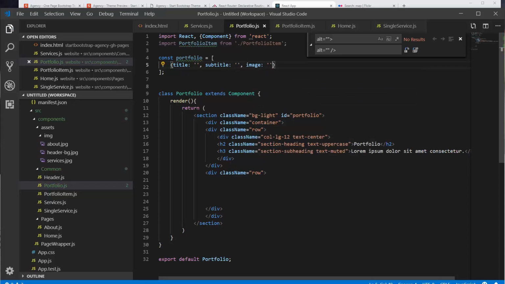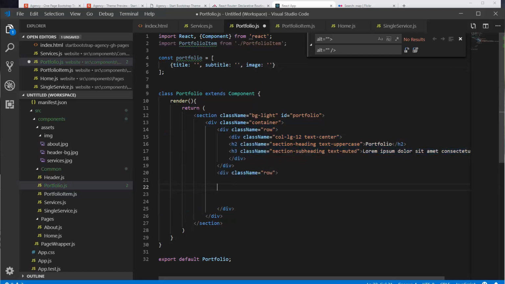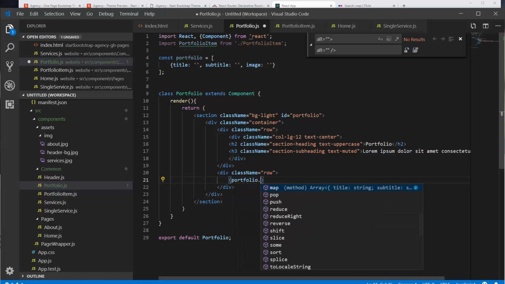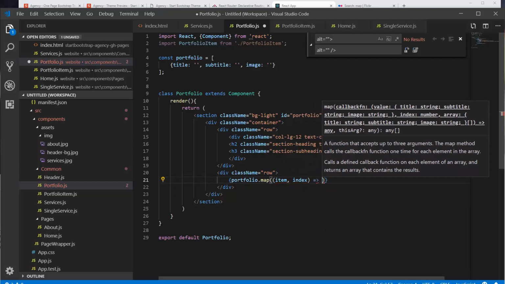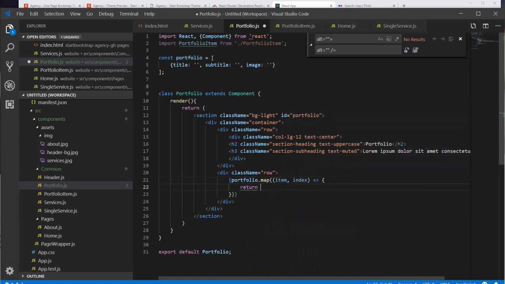Save. Now we can write the, and let me indent this. I just noticed that's not indented properly. And then let's erase all that. And then what we're going to do is portfolio.map item and index. We're going to create an arrow function here, and we're going to return portfolio item item, and key is going to be index. And again, we are using the method so that the properties that it gets from item are set here with the key and the value to it.